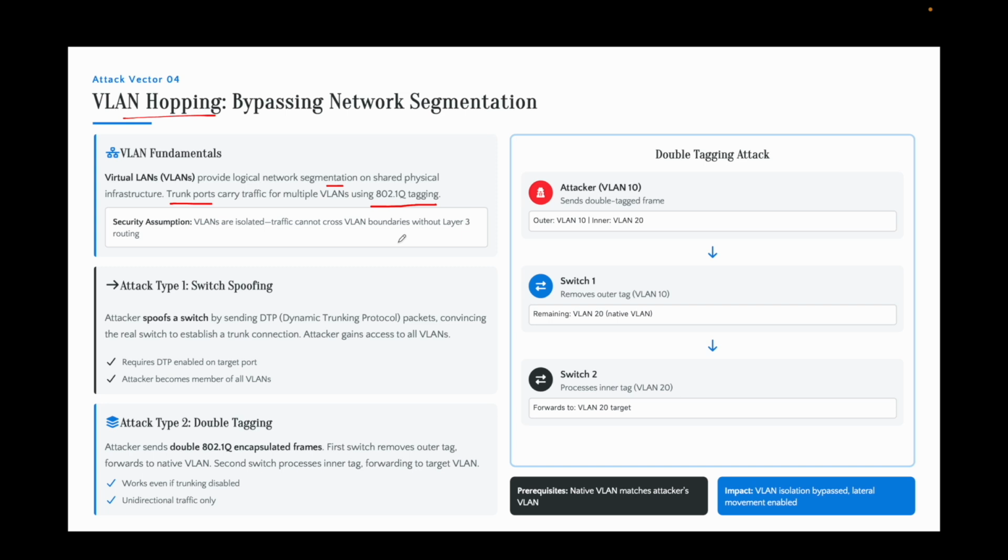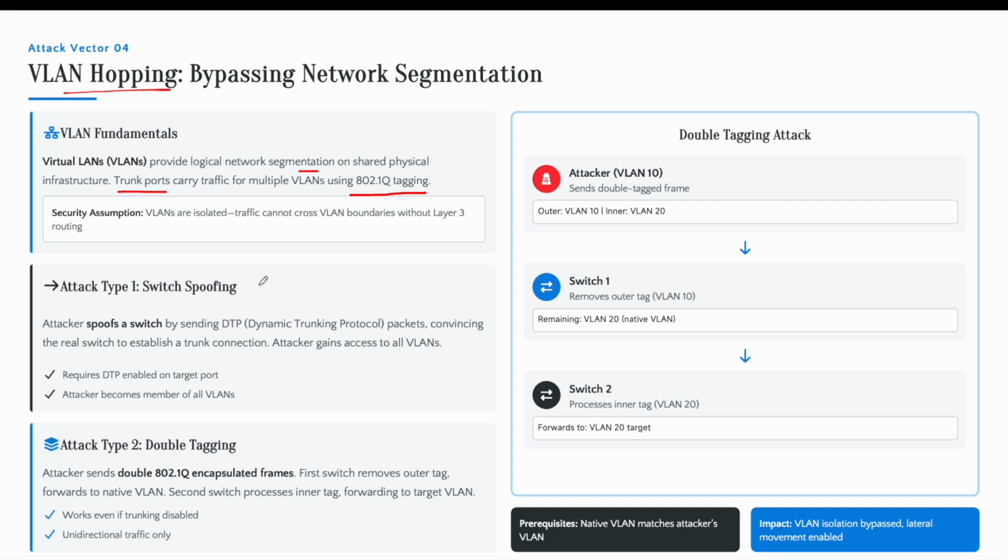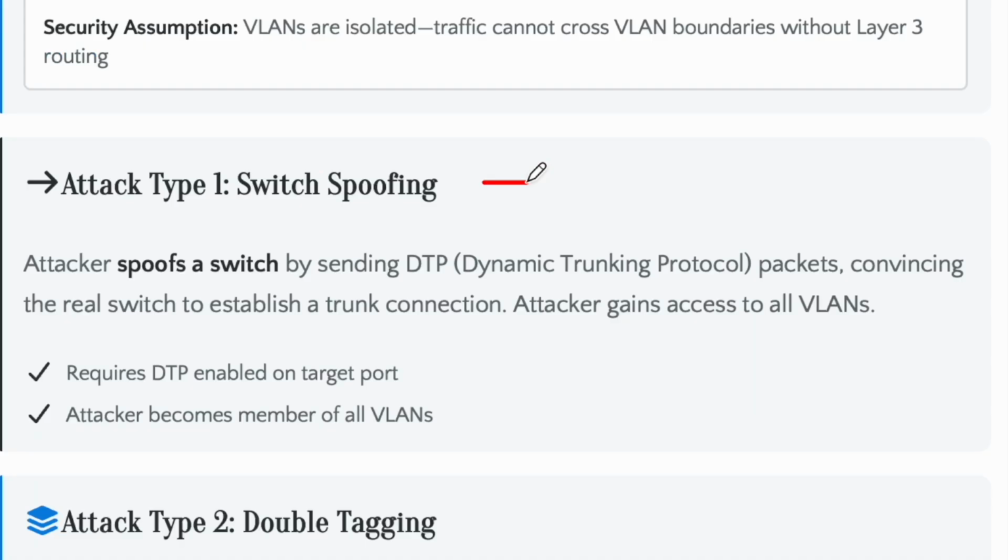So the problem is that VLAN security is not perfect. The attackers can bypass VLAN isolation. This is called VLAN hopping. So how does it work? The attacker pretends to be a switch. It sends DTP, Dynamic Trunking Protocol packets.